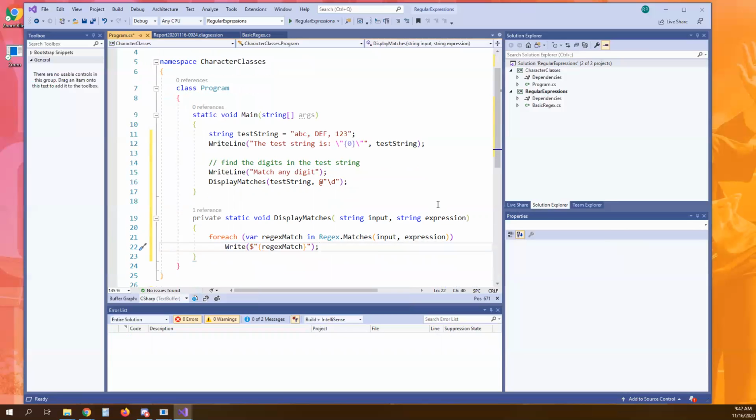Within our method, after our foreach loop, let's write out a blank line. I guess go to a new line. Yeah, we want to go to a new line, since we're just doing Write statements there in that foreach loop. So that'll take us to a new line to start out our next one.